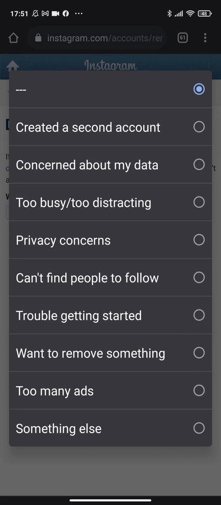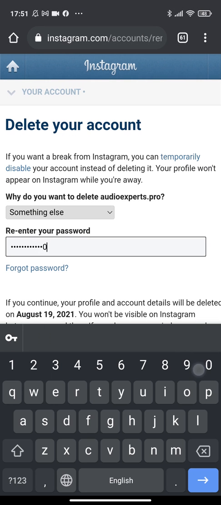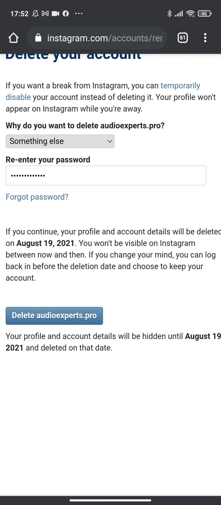So click here and then choose a reason why you are deleting. Something else. In my case I will just type something else. You give your reason. Put your password again here. Your account will be deleted on August 19, 2021. You won't be visible on Instagram between now and then. If you change your mind, you can log back in before the deletion date and choose to keep your account.